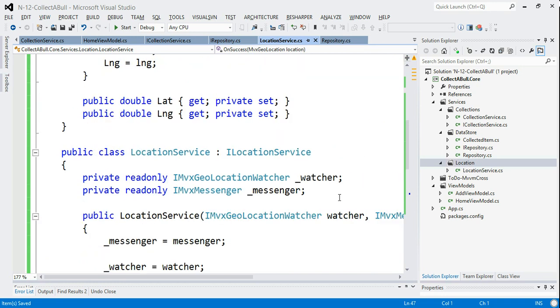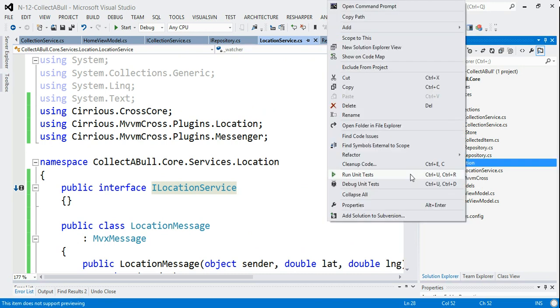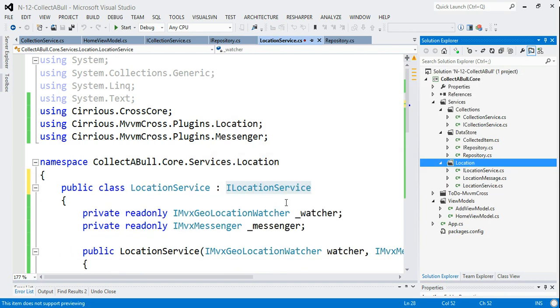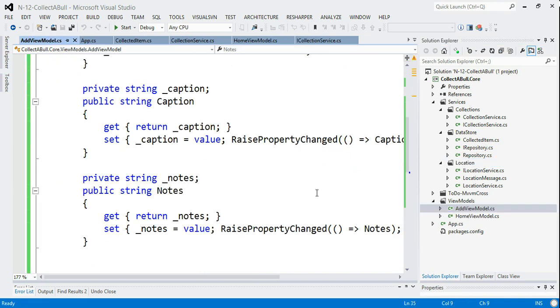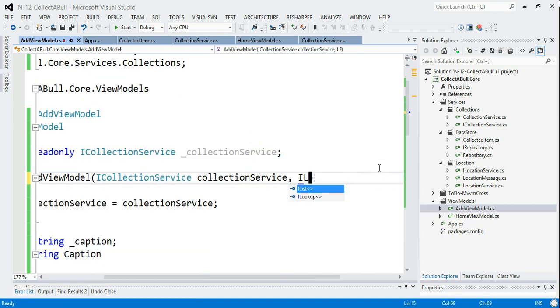And again, I still don't think there's anything I need in our location service itself. So I'm just going to refactor that so that we get our separate files. And then what I'd like to do is, back in the add view model, get hold of that location service. So let's make sure that it gets passed in.